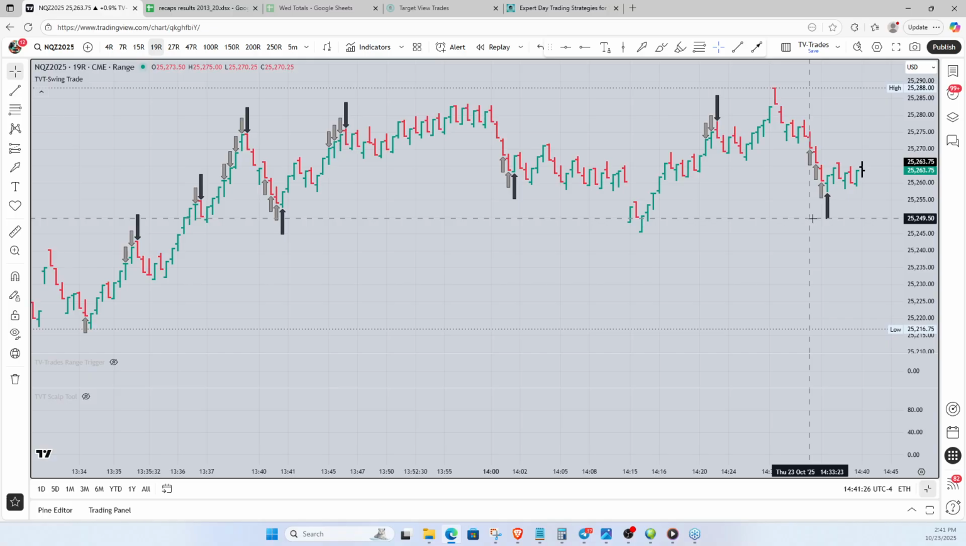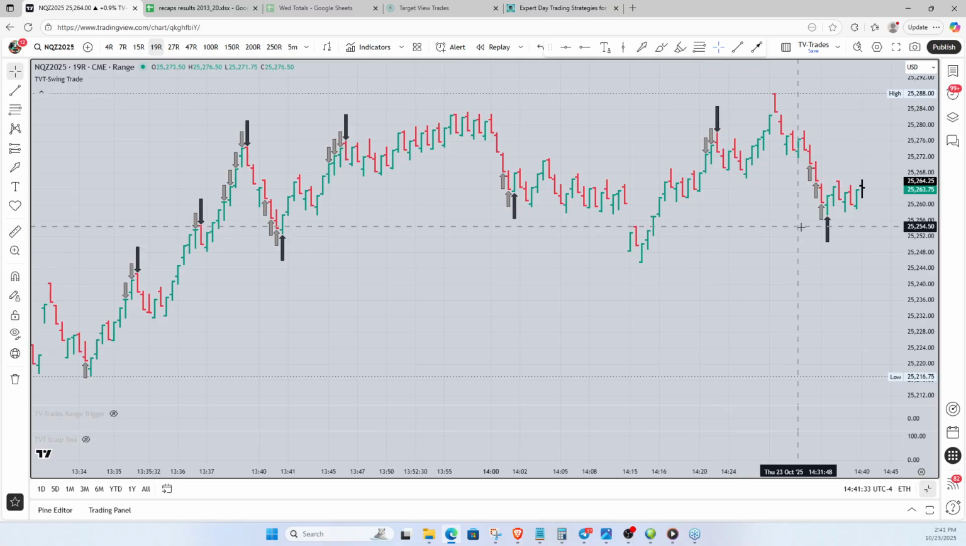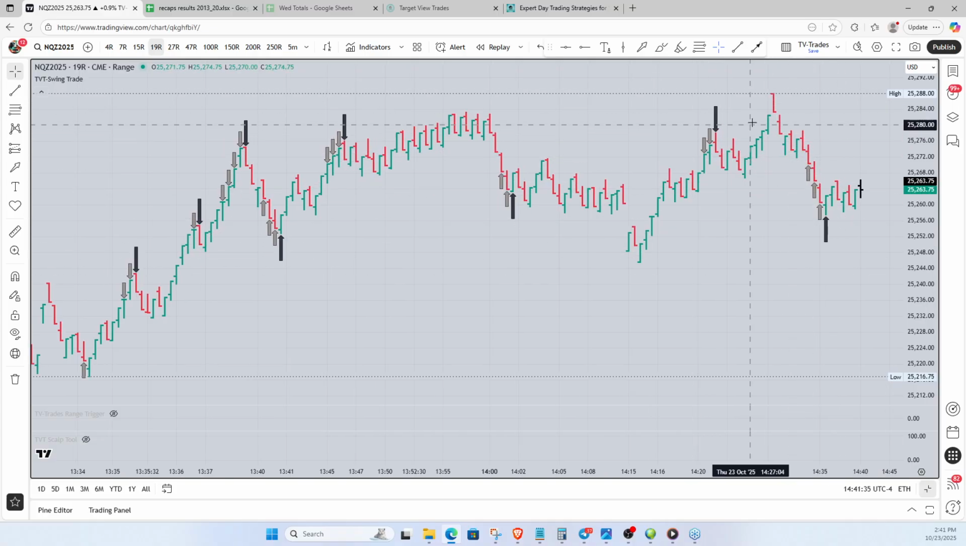But that's the swing trade tool. If you're going to just start out with us, if you were brand new and you wanted to do one thing that's really easy, you can do this. And again, this has an alert set on it.